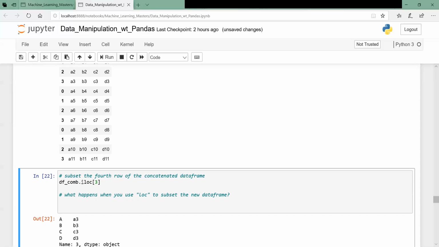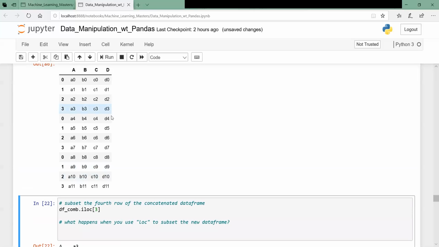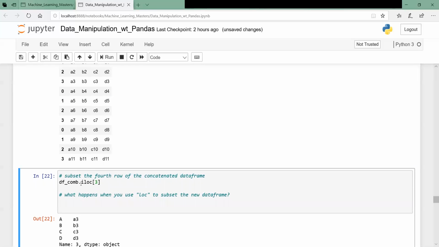Now, this is where I want to tell you another difference between loc and iloc. Okay, so you want to subset the third row. So you put your data frame.iloc and put 3, you get this. So I put a question: what happens when you use loc? Let's see what happens. .loc and put 3.